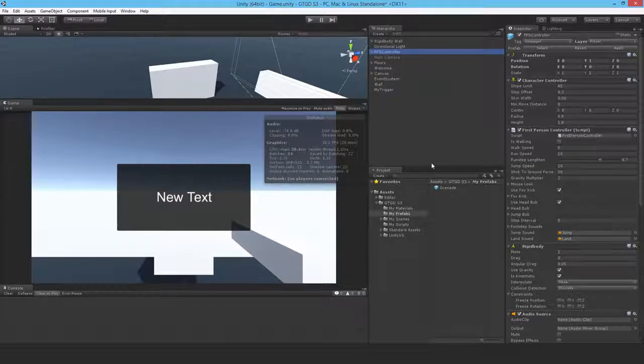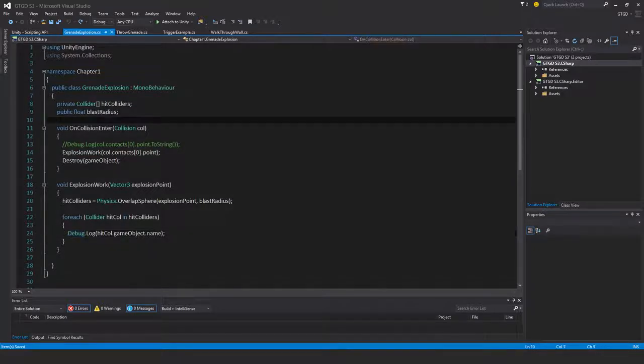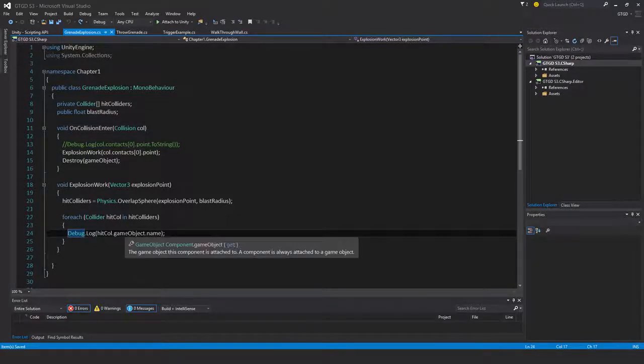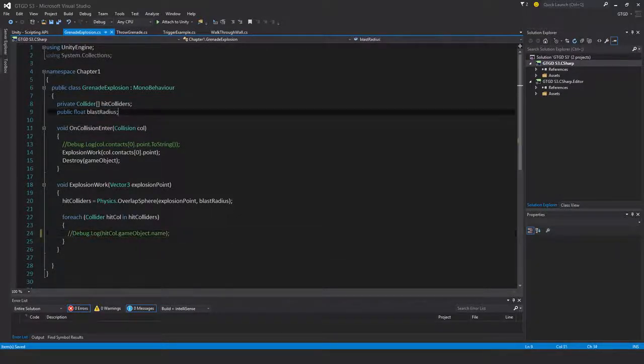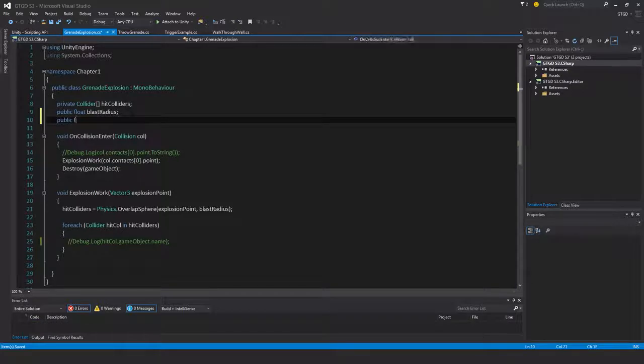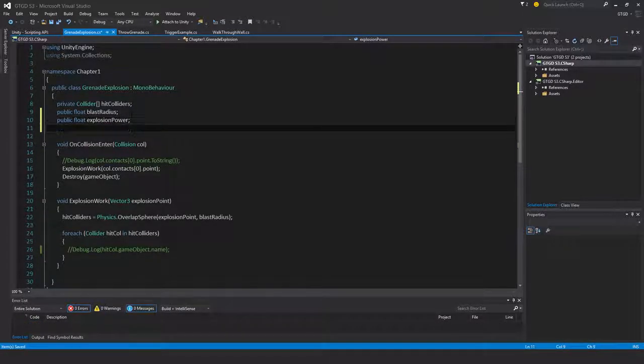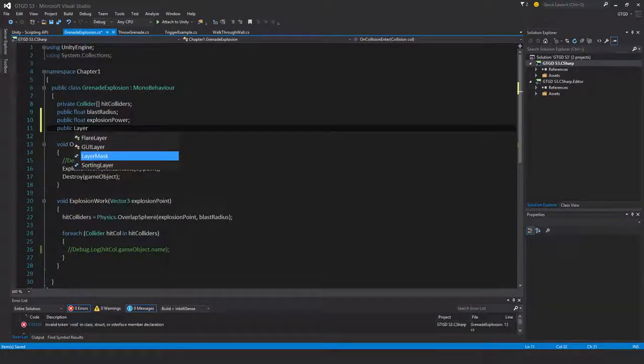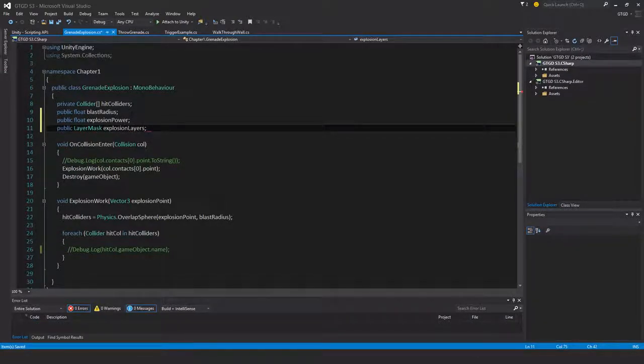So now I'll go to my script. I'm going to get rid of this debug log here, and I'm going to add two new variables. I'm going to add a public float, I'll call it, say, explosion magnitude or explosion power. I'll set that in the inspector, and I'll also add in a public layer mask, explosion layers, so the layers affected by the explosion.